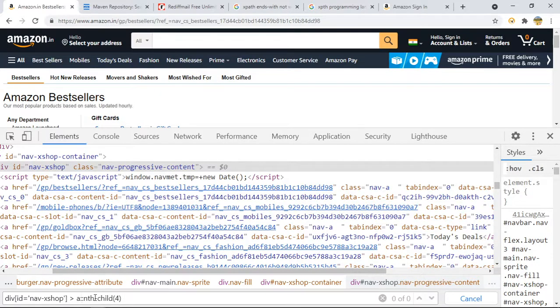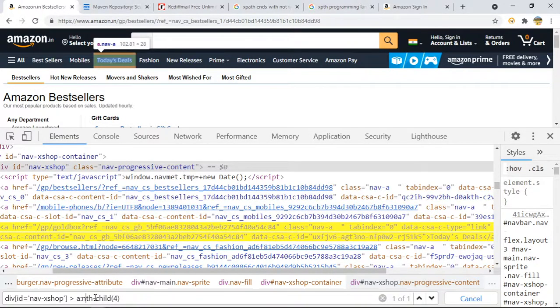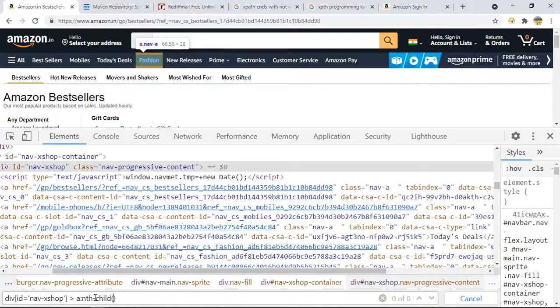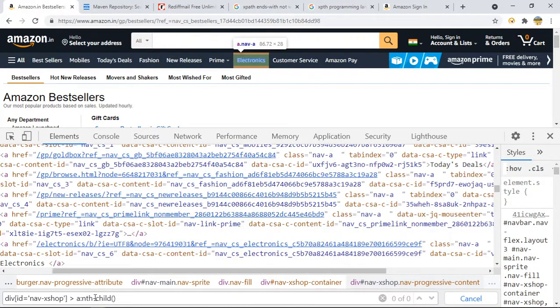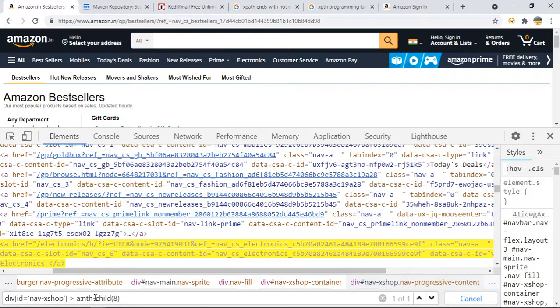So what is the mistake? Yeah, so it is a single colon, not double, you have to provide a single colon, and you have to use this nth-child function and provide the index. If you want to reach 5, you can say 5, you can say 6, 7, 8, right? So based on the index it will give you the element. So this is how you can traverse to any particular child based on nth-child.